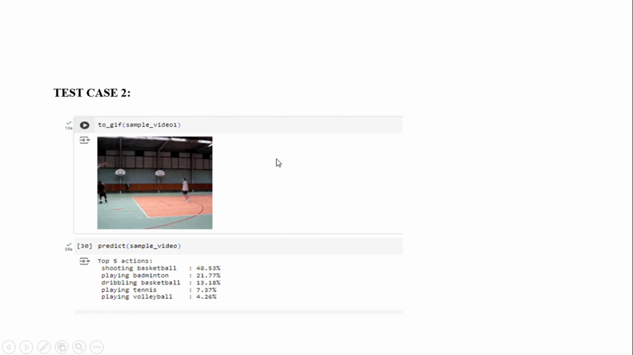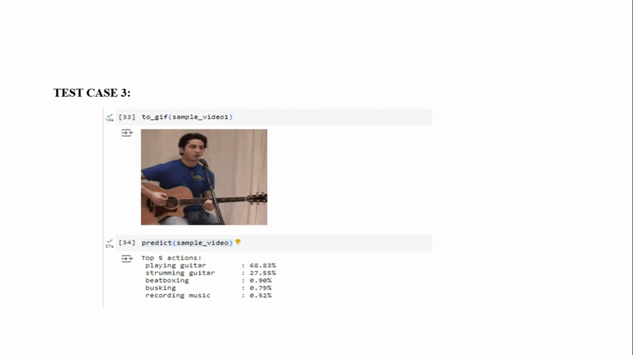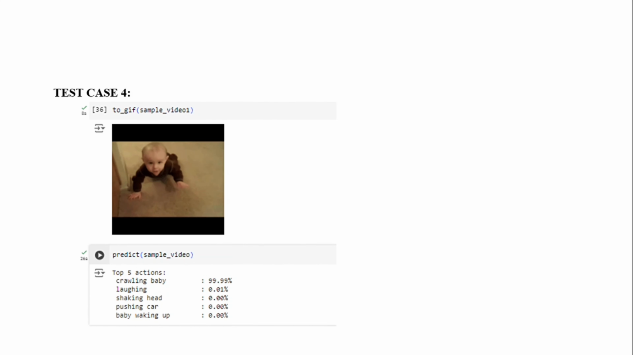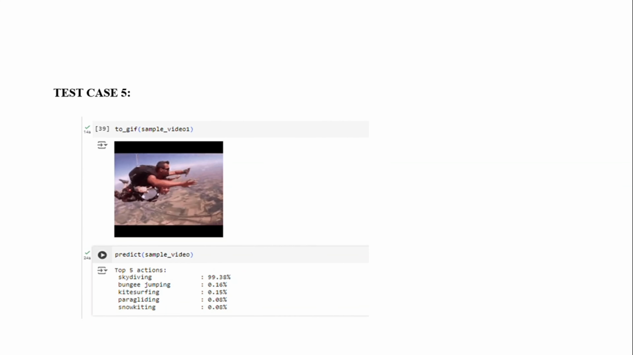This is the second test case, which is predicting basketball playing, which is 48.53%. Then under musical instruments, playing guitar is being recorded as the highest probability. So that is the action that is being performed in the video. Then crawling baby is the action that is being performed in this video. Skydiving is the action that is performed and it is predicted with 99.38%.